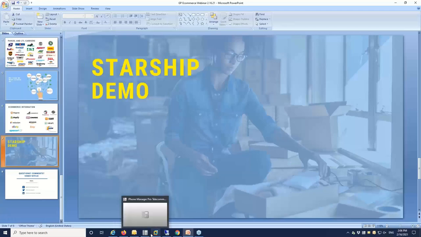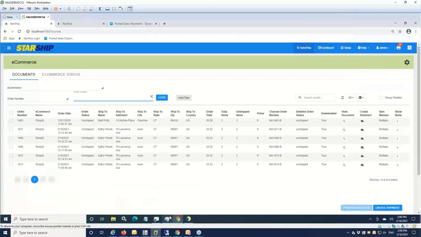Let me change screens here, of course. Okay. So first, we're going to take a look at the e-commerce option. Same sort of workflow with Starship. I'll come up in your browser here, where you're able to ship against your e-commerce transactions. And you'll be able to do that in the same fashion as GP.